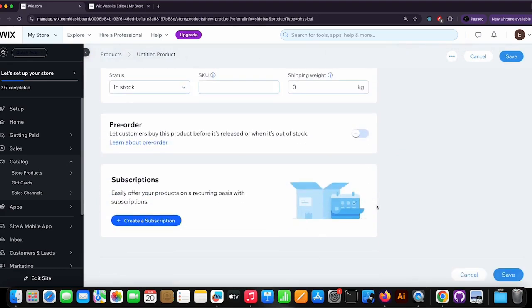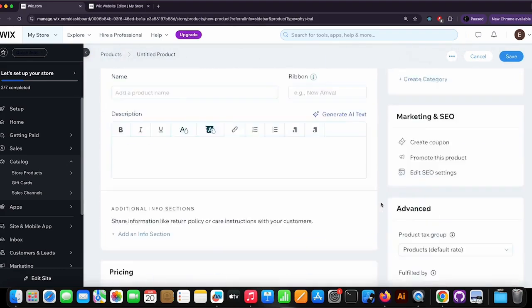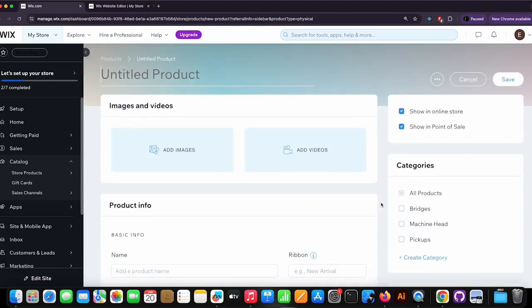Because this screen is a bit long, it has a lot of parameters to consider. So the tutorial, the guide on adding a product will be split into several lessons. Let's start with the product name. Okay, let's say I want to name this product. Just as an example, humbucker.